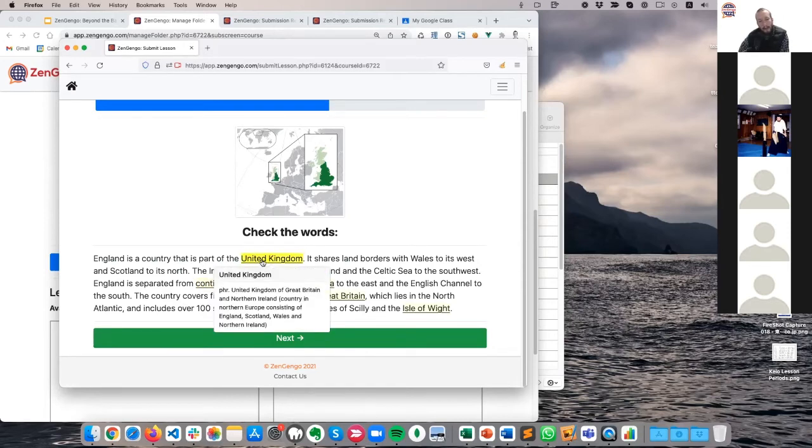Now, these words can be specified by the teacher, okay, and the definitions can also be edited by the teacher as well. But ZenGengo will, by default, provide definitions for you, and it can do that in various languages. It can do it in English, it can do it in Japanese, Korean, Spanish, French, German, and I think about 10 other languages as well.